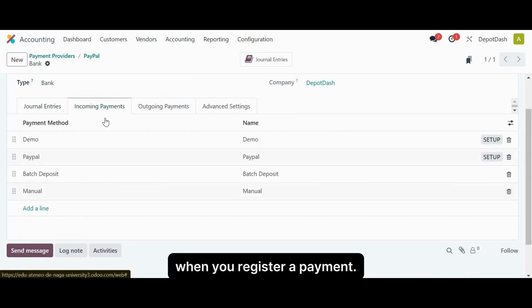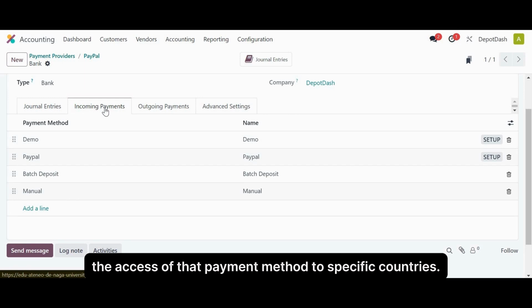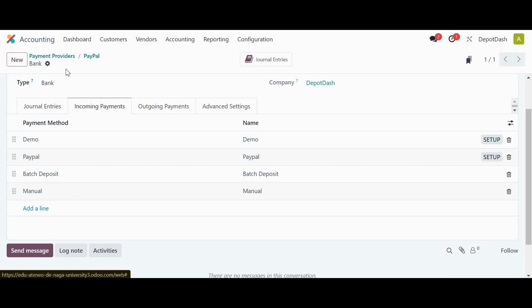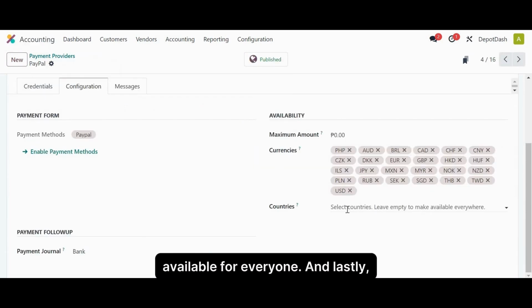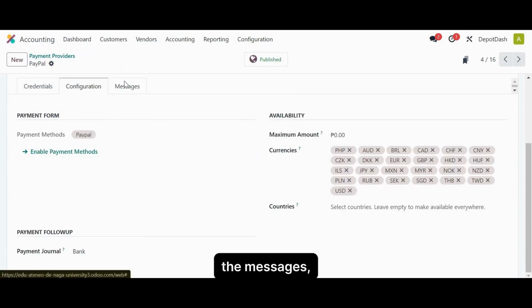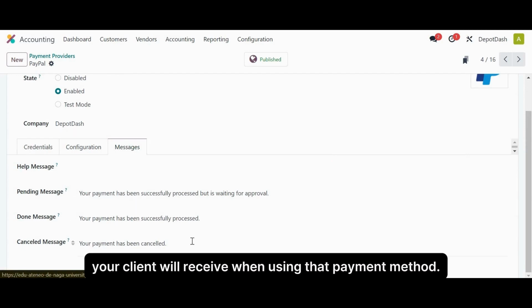When you register a payment, you also have the possibility to restrict the access of that payment method to specific countries. If it's empty, it will be, of course, available for everyone. And lastly, the messages. So you can customize the messages that your client will receive when using that payment method.